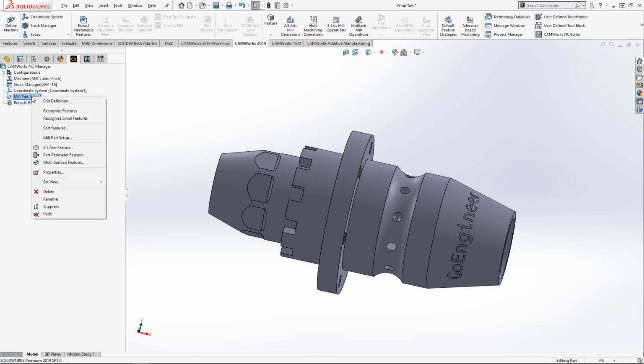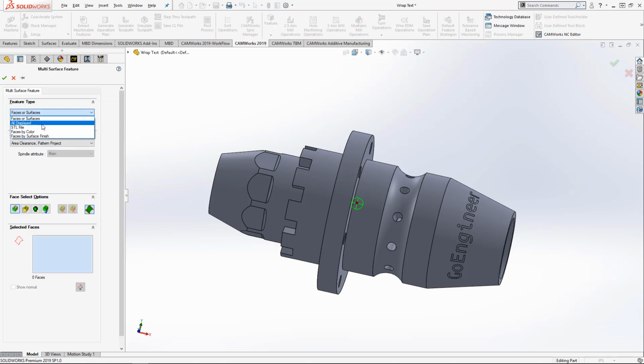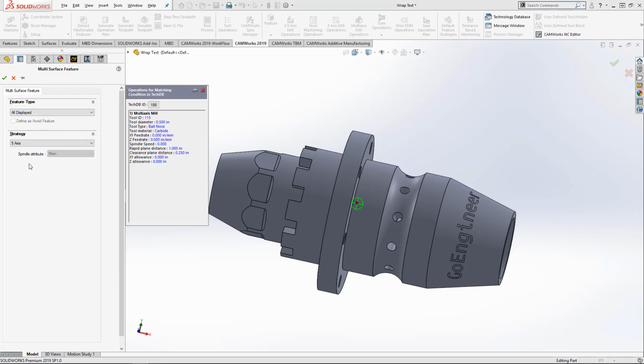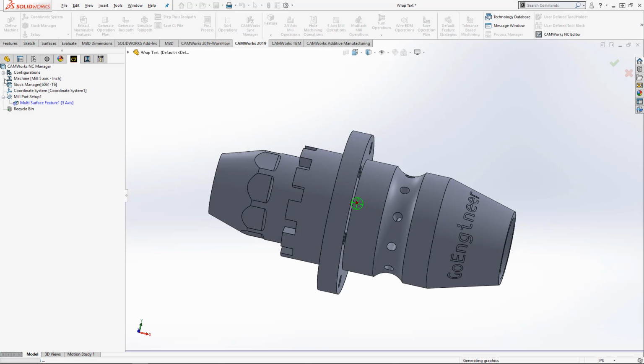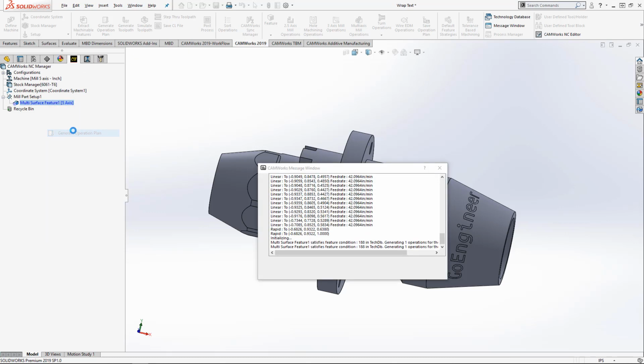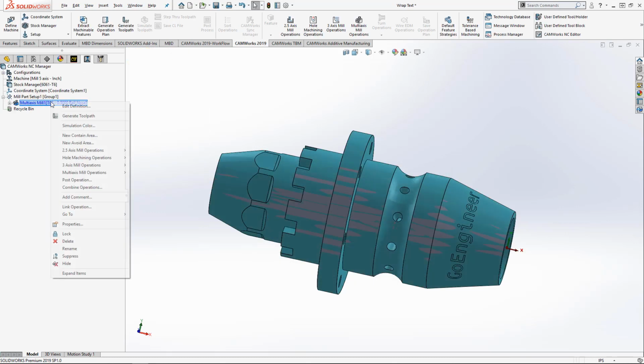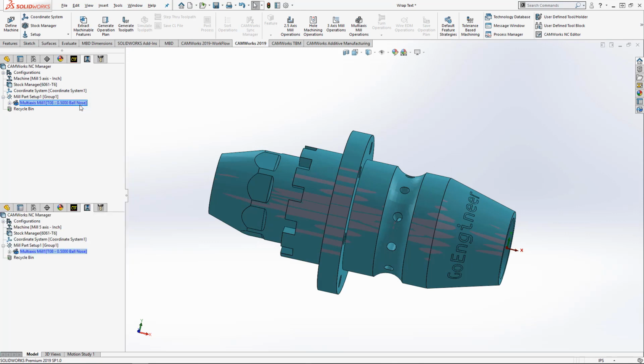I'm going to create a multi-surface feature. I'm going to select all displayed for the feature type and 5-axis for my strategy. I'll generate the operation plan and edit the operation.